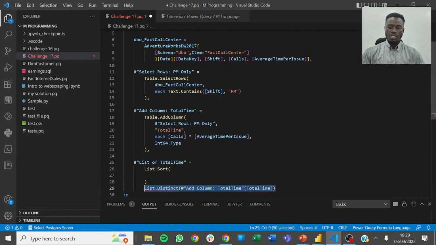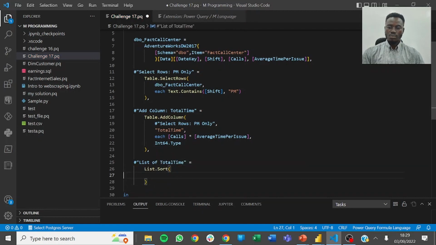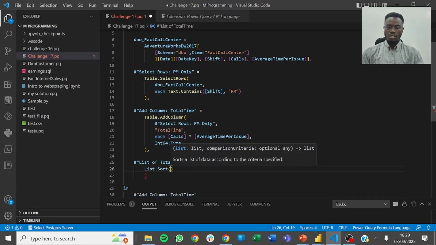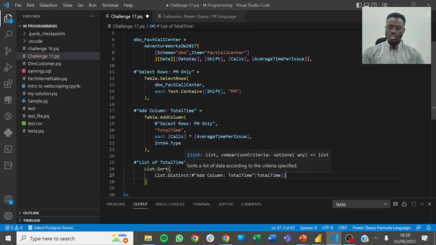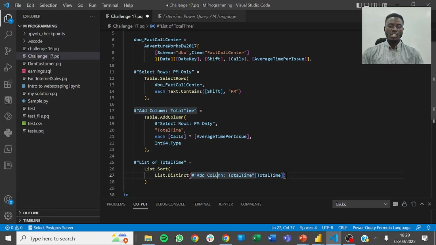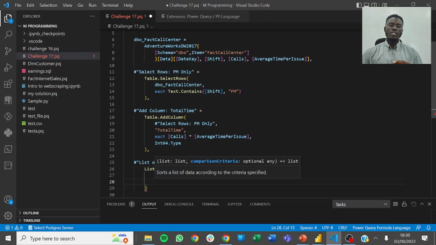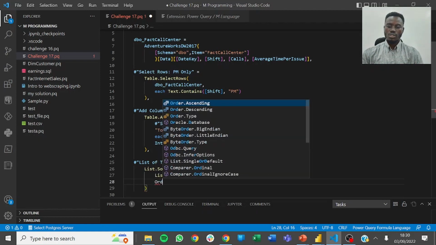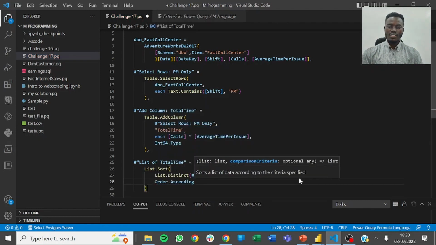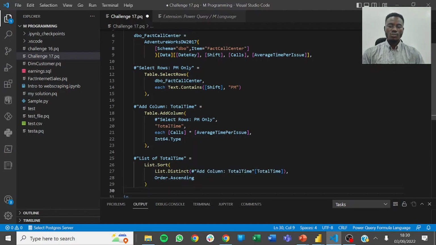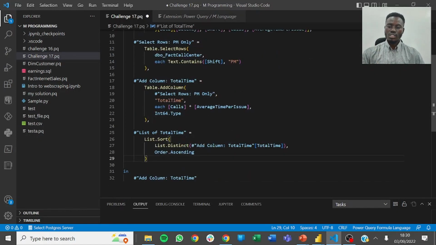So I'm going to copy this, take it one step up, sorry, and paste this here. So we have the distinct list of values that we want to sort. So we need to provide the order in which these values should be sorted. So we use order ascending. Now we have the list of all total time values sorted from the minimum value to the largest values.